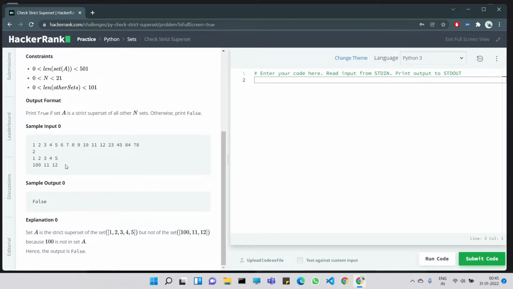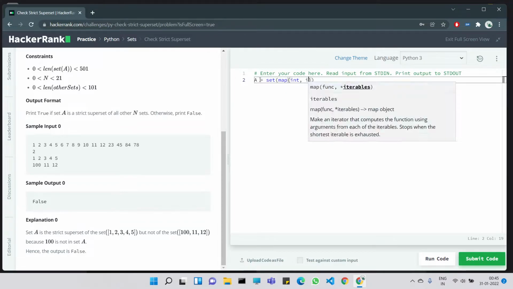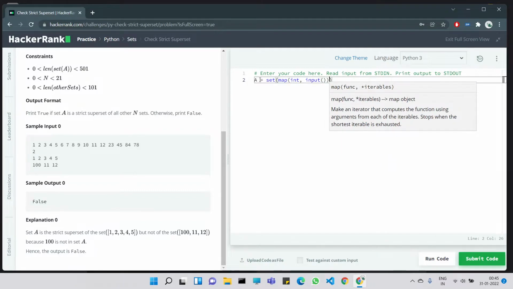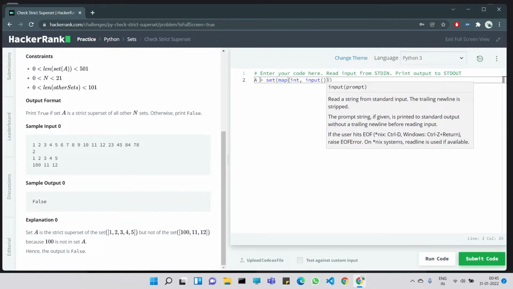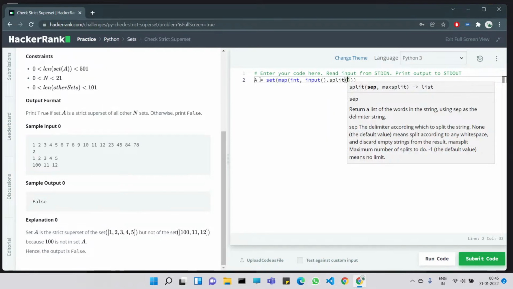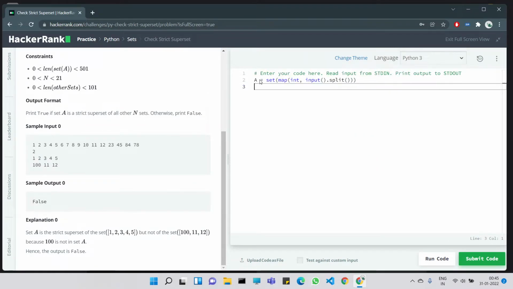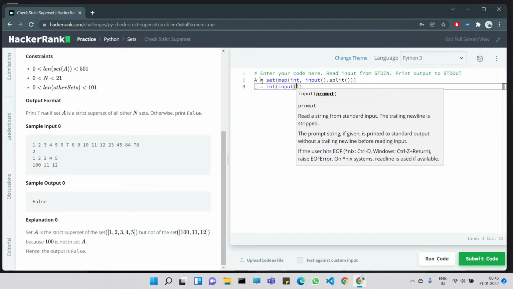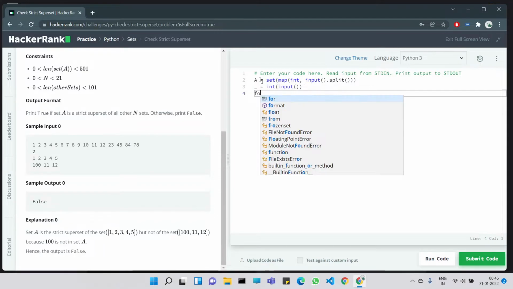So let's do it. Let's start doing it. So A equal to set of map of int input dot split. Then we need to take the next input, then we can loop through it.